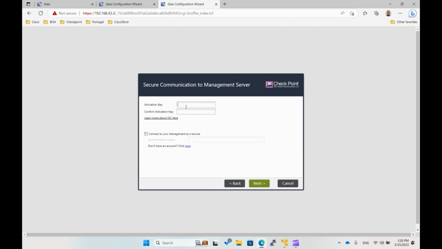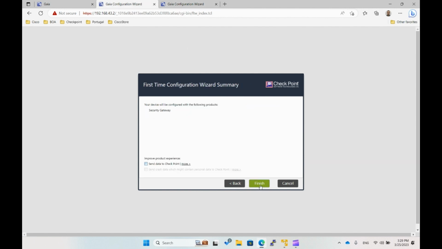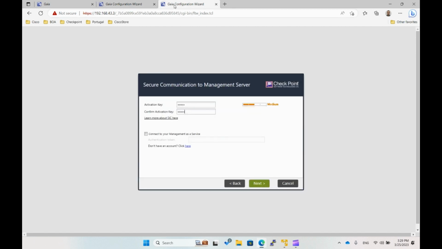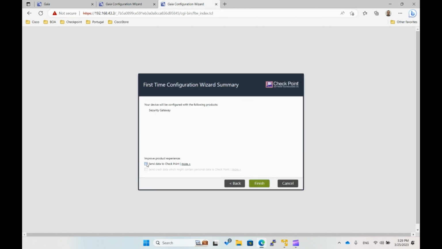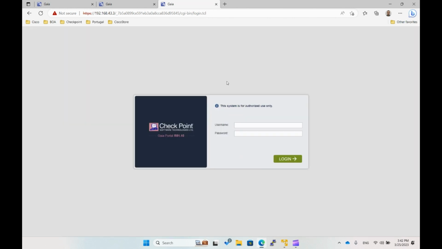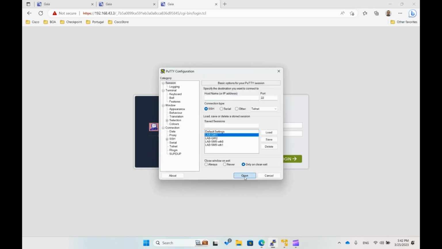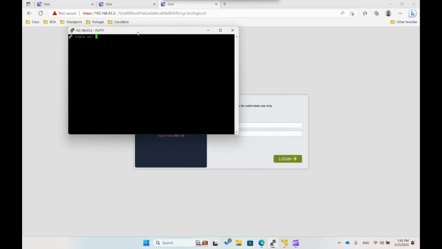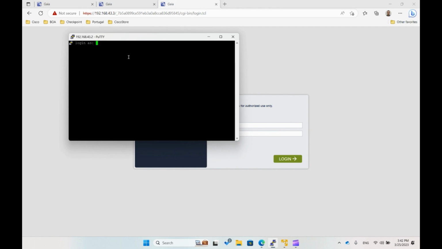We enter the key also on the second firewall. And then we need to complete first time configuration wizard. After the first time configuration wizard is finished, we can configure the interfaces of the firewalls, and then we will go to the Smart Console and establish secure internal communication between Smart Manager and the firewalls.